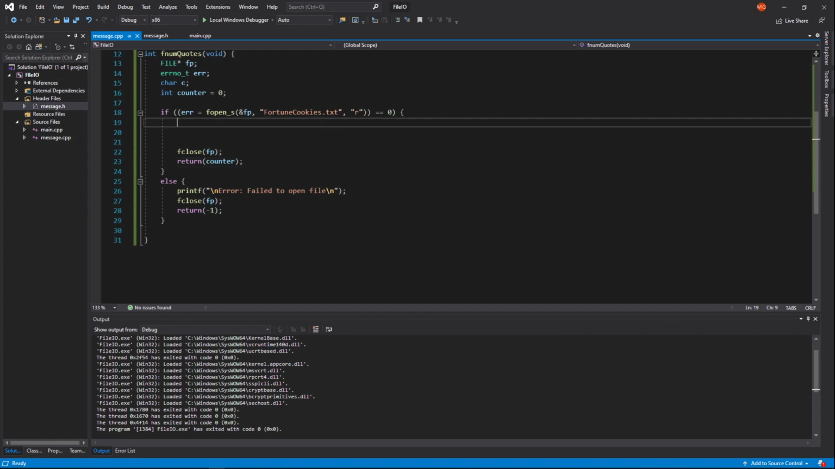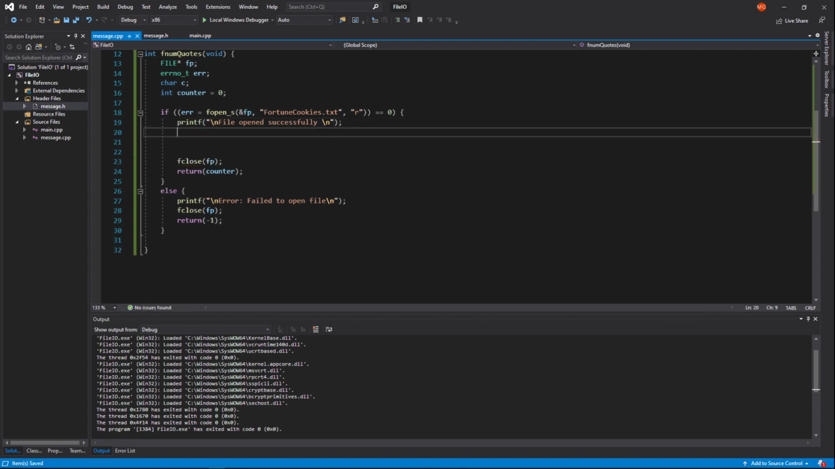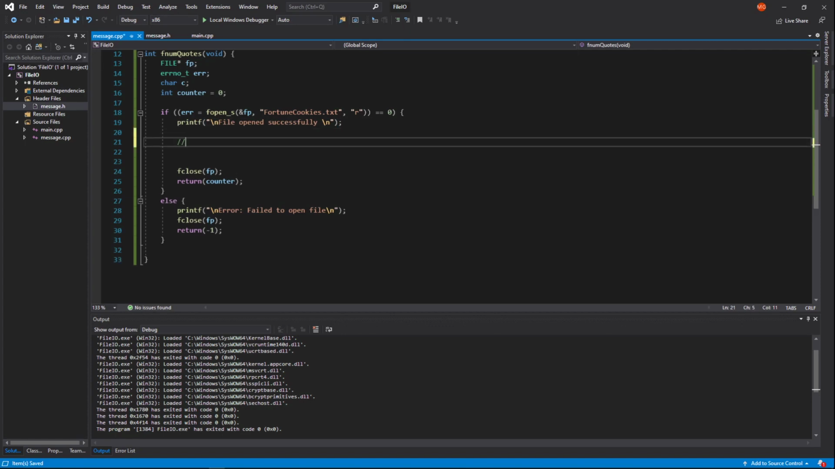All right, so if this happens, then we should tell the user that the file was opened successfully, right? That's the one thing we should do. So we should say file opened successfully. Did I spell that right? Okay, \n. Okay. So that's one. Printf. And then now what we're gonna do is we're gonna read the file one character at a time.